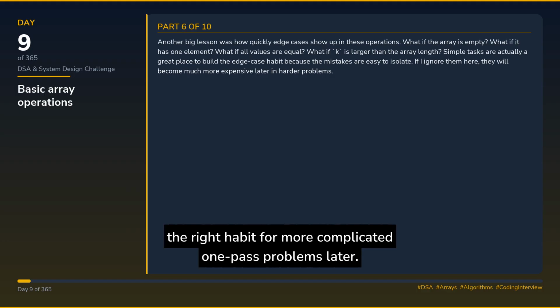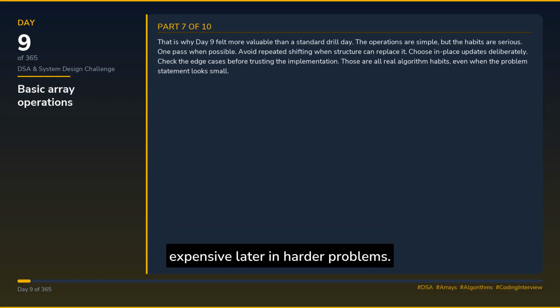Another big lesson was how quickly edge cases show up in these operations. What if the array is empty? What if it has one element? What if all values are equal? What if k is larger than the array length? Simple tasks are actually a great place to build the edge case habit because the mistakes are easy to isolate. If I ignore them here, they will become much more expensive later in harder problems.